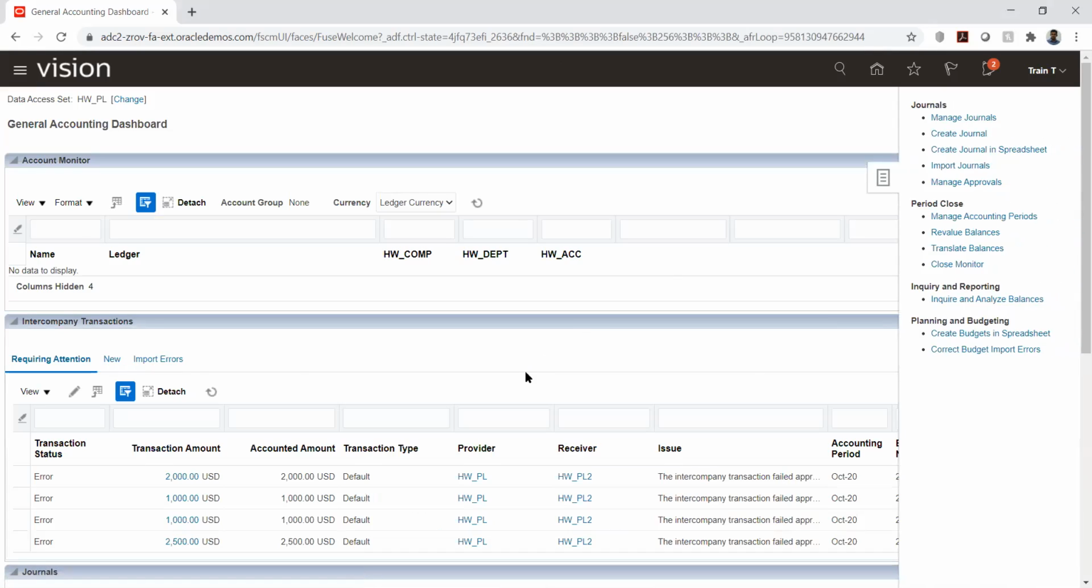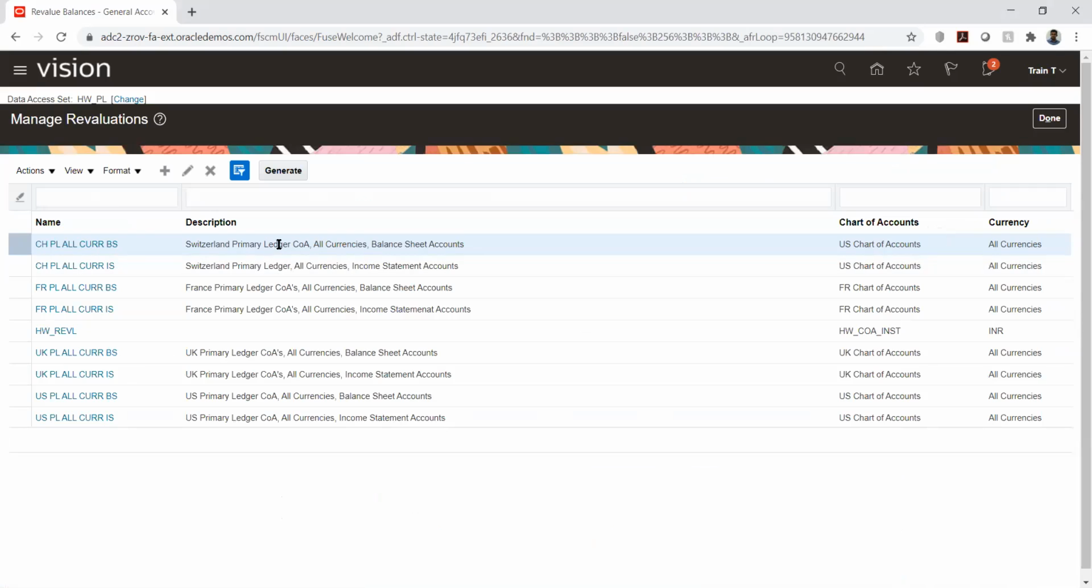I think even the revaluation will not generate the journals, since the currency rates are the same for all the days. So it wouldn't generate anything. I'll just show the template for this, and I'll show the process of how to generate the revaluation.